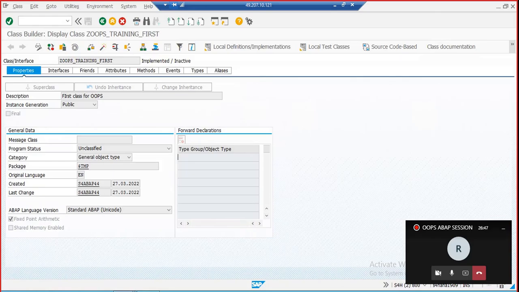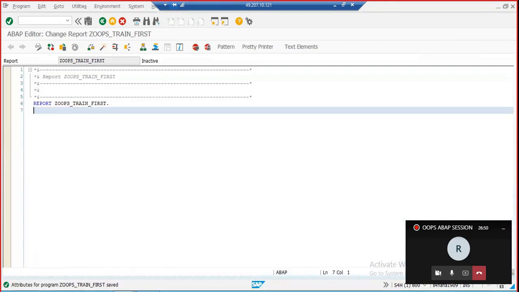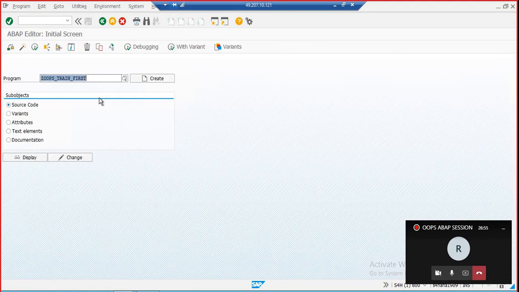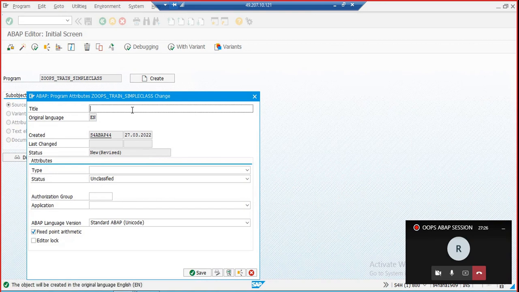Let's first create the first local class in the system. As we are moving from procedural programming to object-oriented programming, it will be useful to first learn how to create a local class, because it is closer to our normal procedural programming, and then we will move ahead and create global classes. I'm creating one simple program. The creation of the program is the same. I want an executable program.